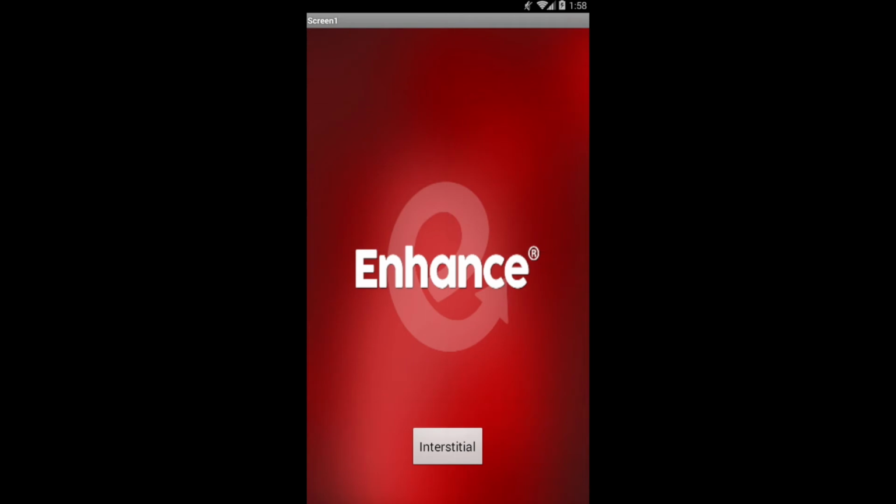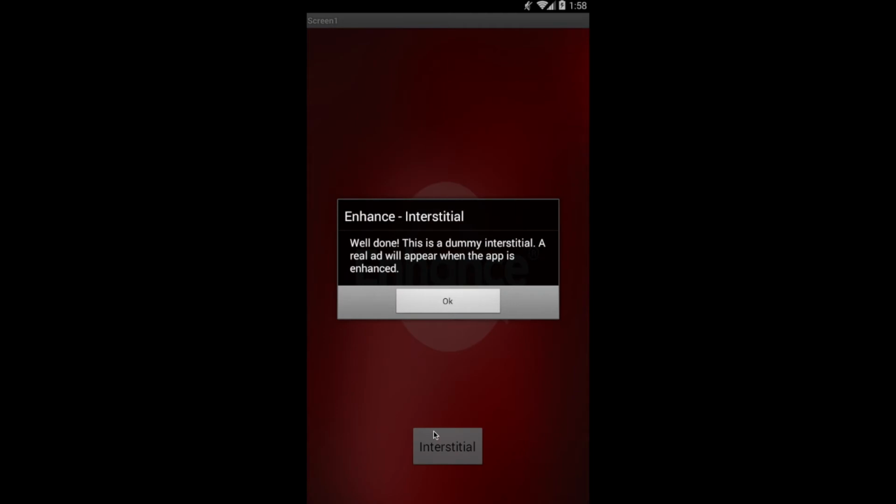Real quick, before we head over to Enhance, I wanted to show you what our AppInventor build would look like on our device. We have our interstitial button that we created and we placed our blocks for, so we're going to give that a click and we're going to see what it does. So it says we've placed our dummy calls correctly. All the blocks that we placed in our project are good. So basically, it's time to go over and enhance our app.